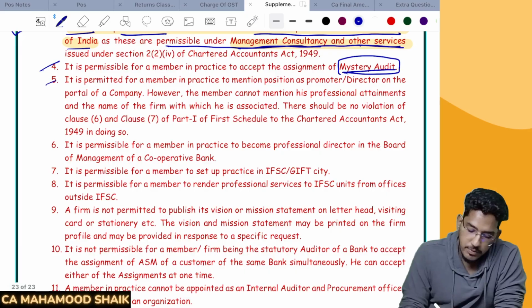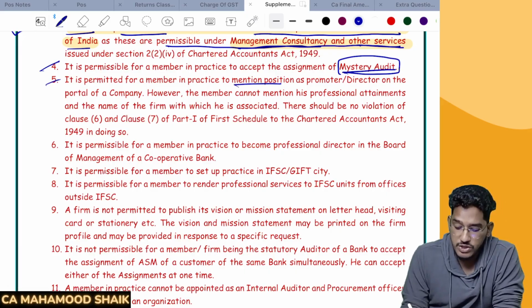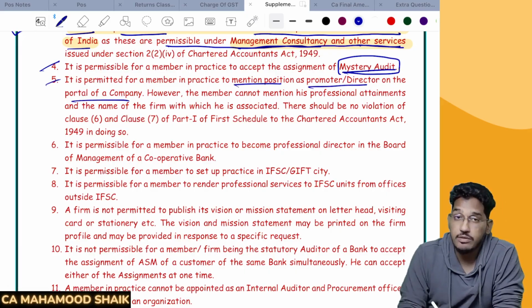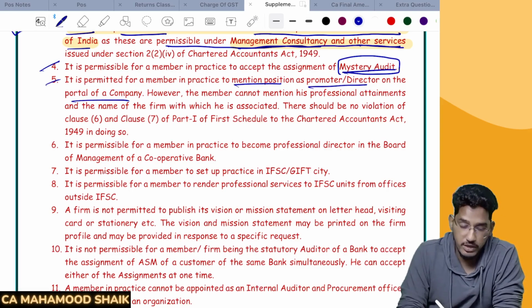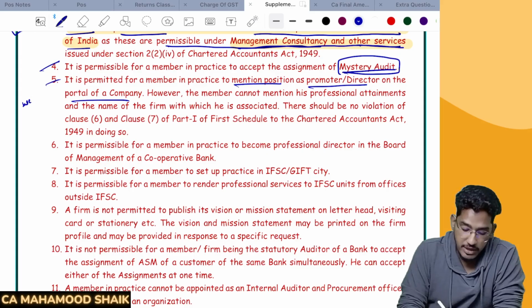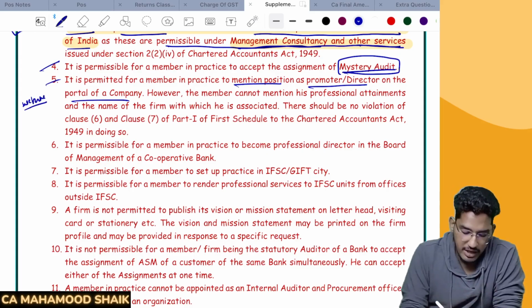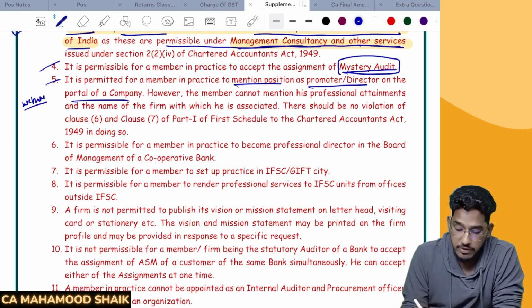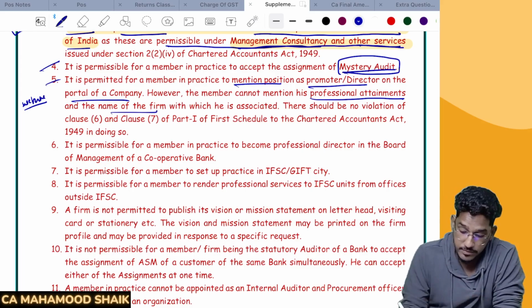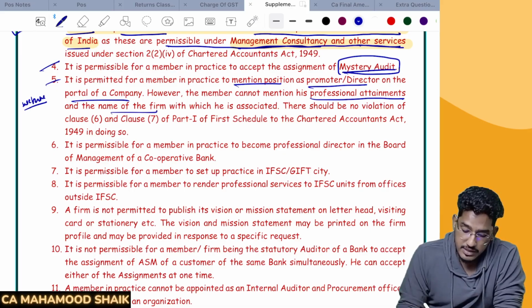Next, it is permitted for a member in practice to mention position as a promoter or director on the portal of the company. If you are a promoter of a company, if you are a director of a company, website will be there, no? On that website, you can be mentioned. They can mention your name as a director or promoter, but however, you cannot mention in that website your professional attainments and the name of the firm with which you are associated. There should be no violation of clause 6 and 7 of part 1 of the first schedule to the Chartered Accountants Act in doing so.